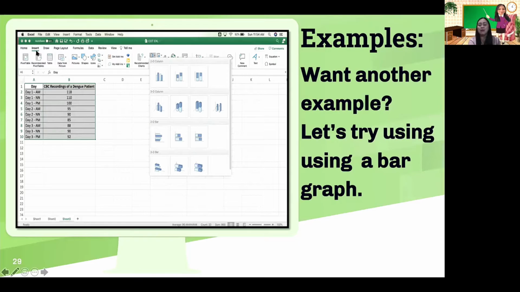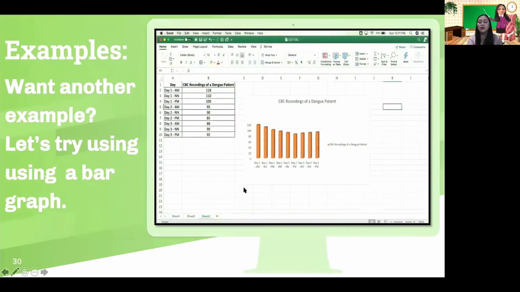So simply press Insert, highlight the data, then press Insert, then choose what type of graph. You're going to use the bar graph, so press bar graph. We have the 2D column, the 3D column, the 2D bar, and the 3D bar. But it's up to you what you're going to use. Here, we use the 3D bar.